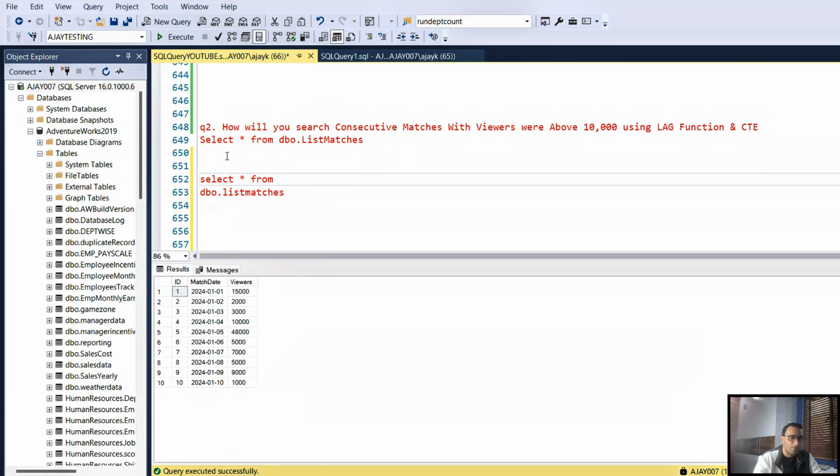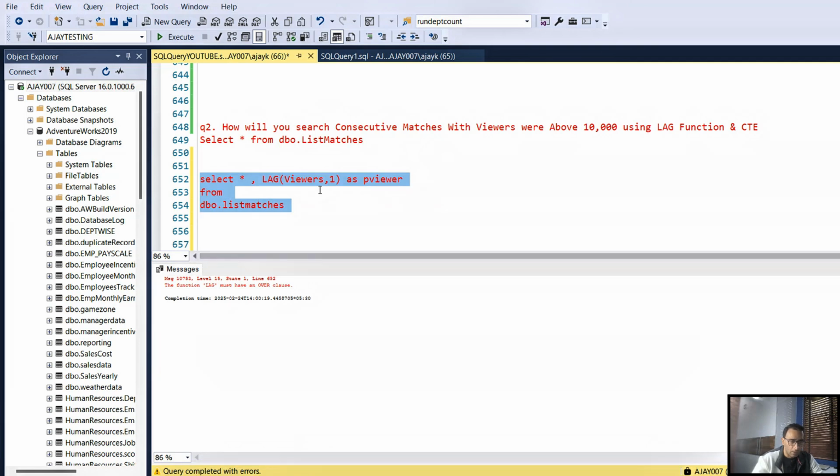Okay, so select all from this, and after that we will see how to use the lag function. Just write the lag function like this. We need the viewers, right? Because I have no concern with the match date; they are already sorted. So I'm just going to say the viewers, and I'll say one, right, as previous viewer, for example. This is what I want actually. Okay, so let's first of all run this. Let's see what this is going to give us.